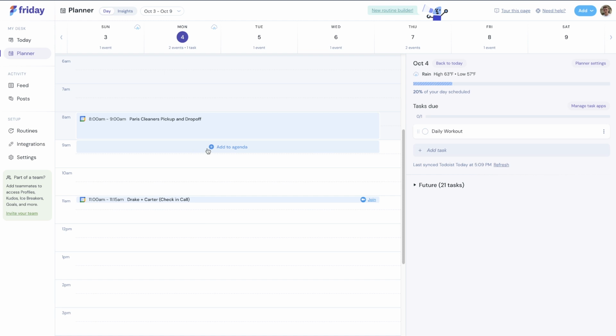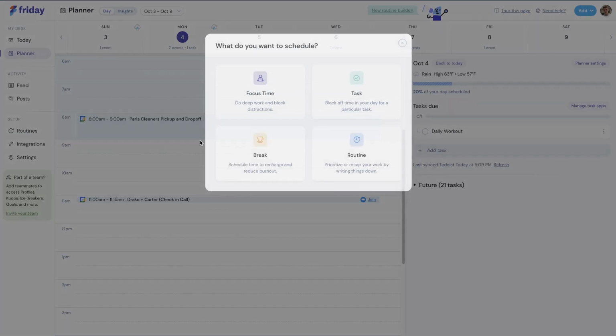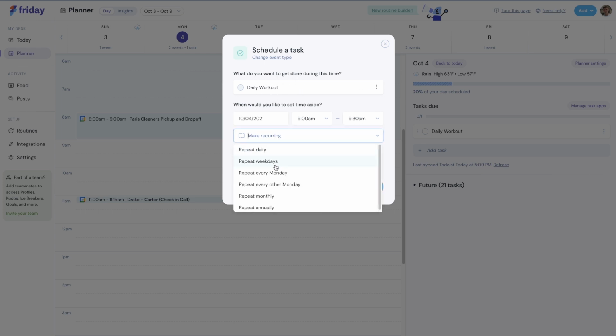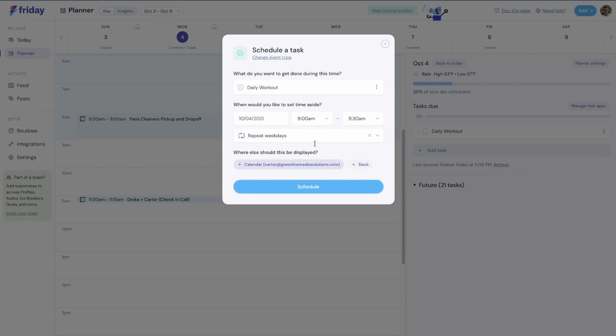So the next thing I want to show you guys is how to add a recurring task, because it's important to work out every day, right? Well, at least on the weekdays. So I'm going to go through and make a recurring task to start. If you want to add a recurring task, you just click and then you hit task. And from here, you can type it in. I'm just going to click on daily workout. That's one that I've already created. Then I'm going to make it recurring, and I'm going to make it recurring only on the weekdays. So repeat weekdays, 9 a.m. to 10 a.m. Then I'm going to hit schedule.